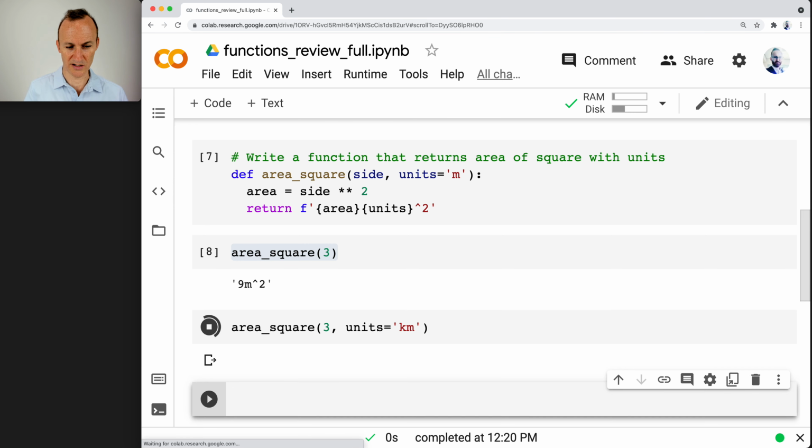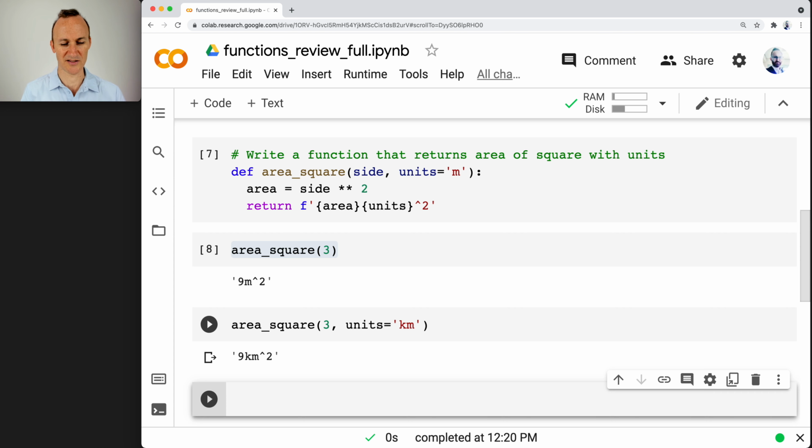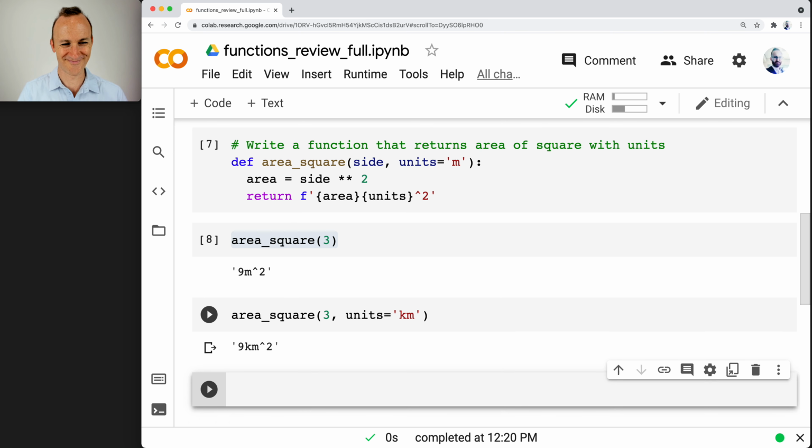And then I can run it again. 9 kilometers squared. I just think that's so cool, right? You change the unit, it changes the output. It's lovely. Okay, what's next?